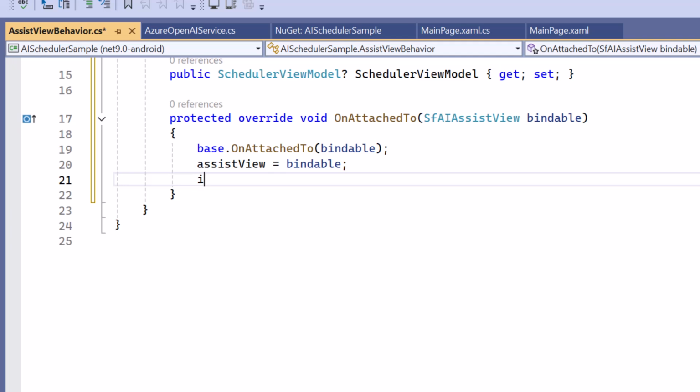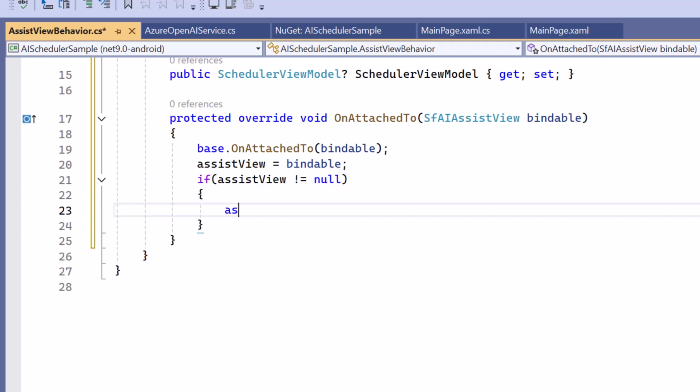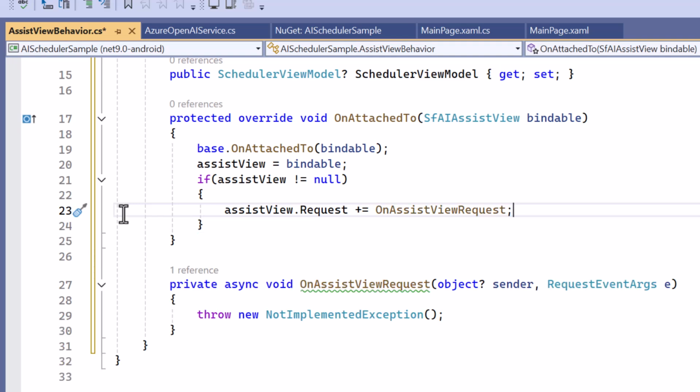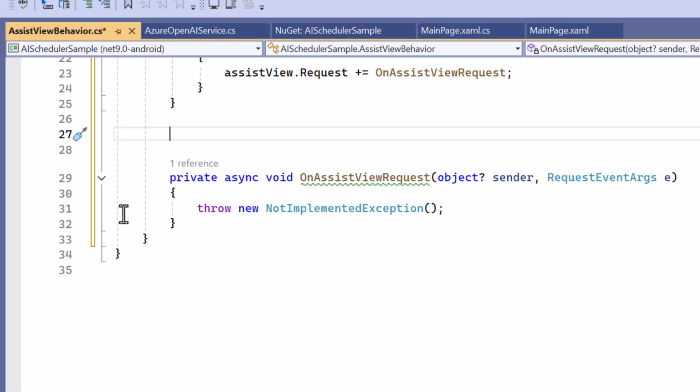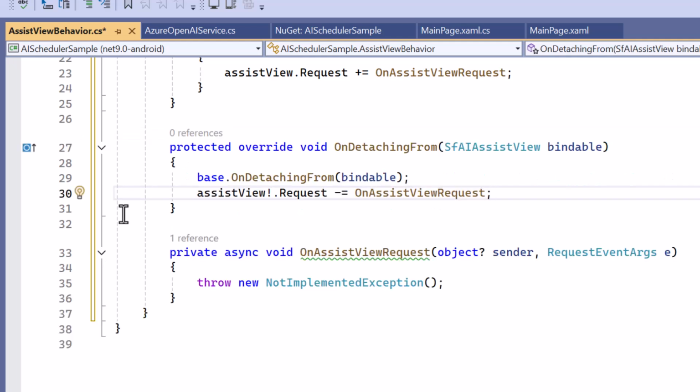Next, I check if AssistView is not null, and subscribe to the request event, binding it to the onAssistViewRequest method. Whenever the AI AssistView receives a request, the onAssistViewRequest method will be triggered. Similarly, when the behavior reverts, I unsubscribe from the request event.